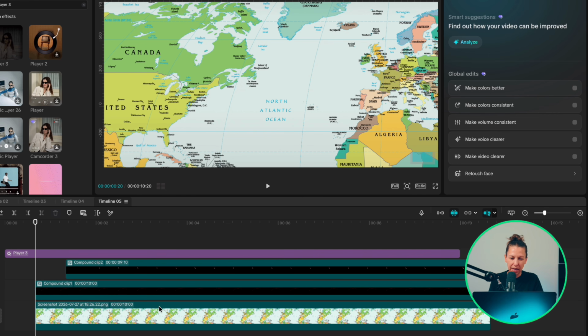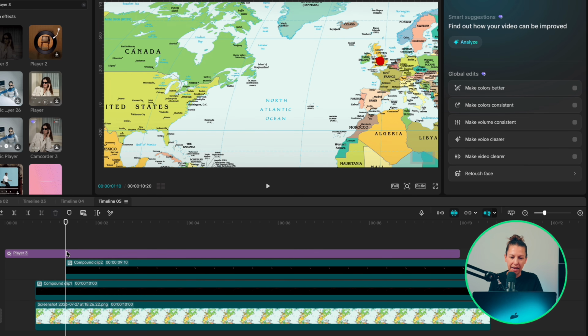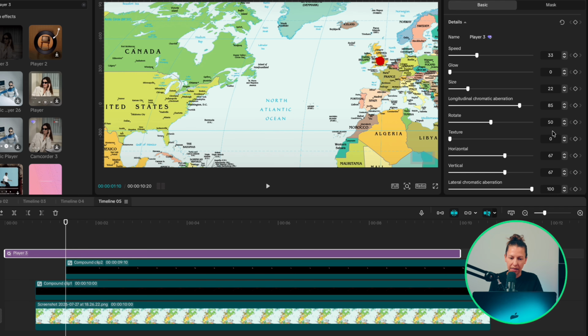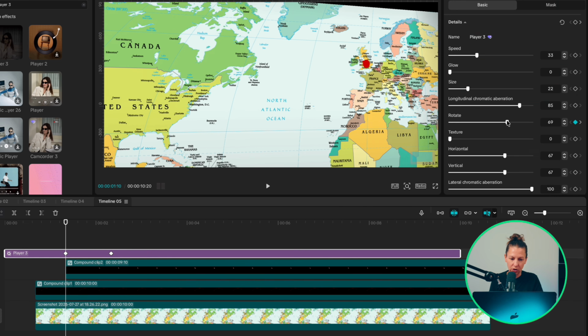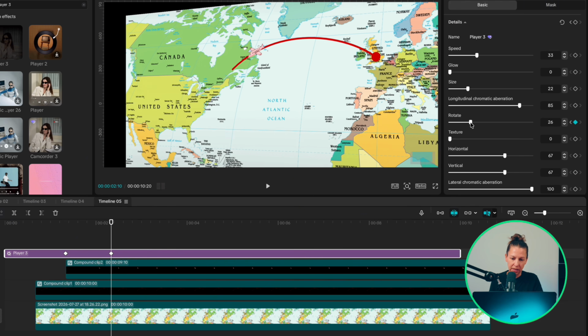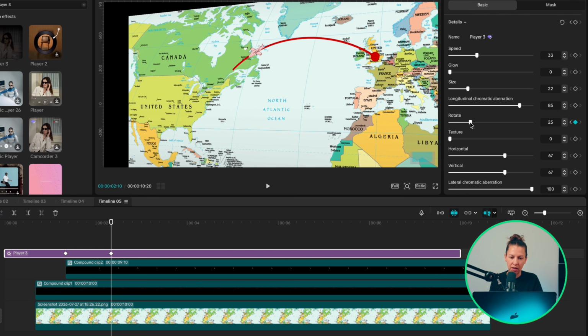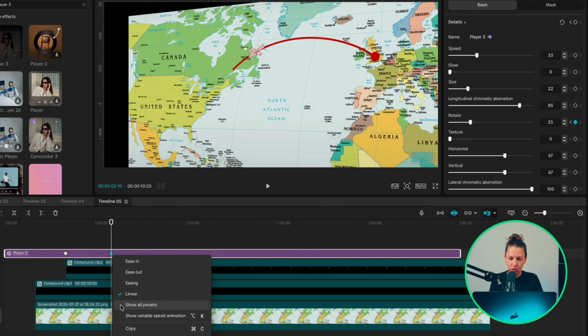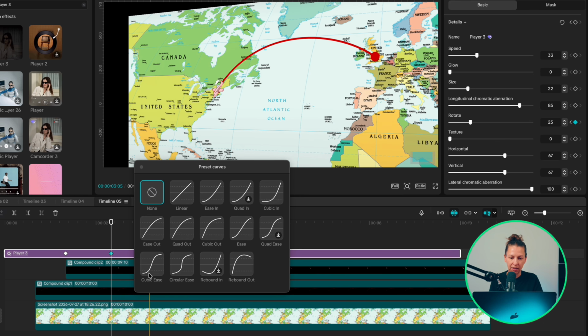I'm using my plane layer as my guide here. Move the playhead there, highlight the effect layer, and add the rotate keyframe. Move the playhead by about 30 frames and add the second rotate keyframe. Return to the first keyframe and set the rotation to around 85. Move to the second keyframe and rotate it in the opposite direction to around 25. Right-click the second keyframe, choose Show All Presets, and select Cubic Ease.